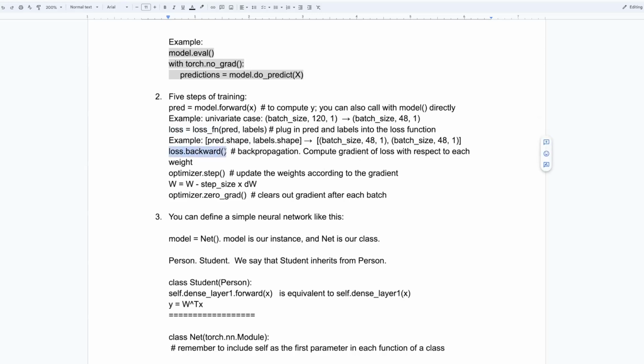And you call backward on the loss. So what you do is loss.backward. It is meant to do the backpropagation. Once you call this, it will use the computation graph that it built during model.forward and this loss function here. We use this computation graph to compute the gradients of the loss with respect to every weight in your neural network, so every weight in your model class.